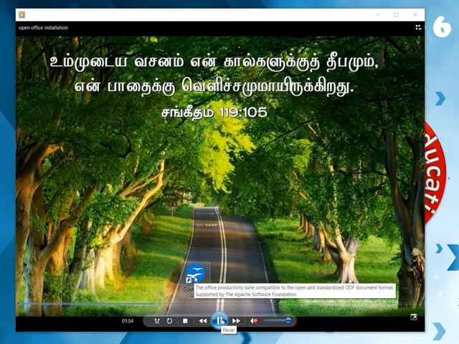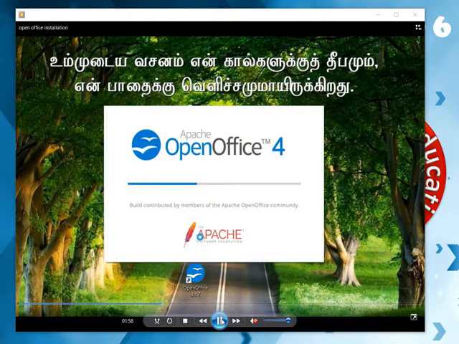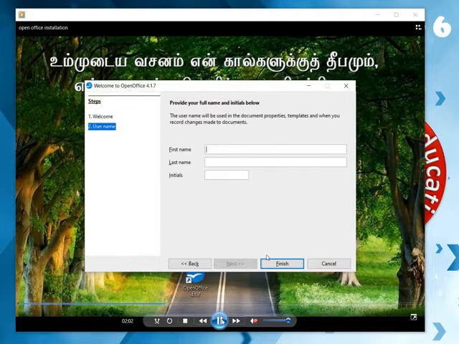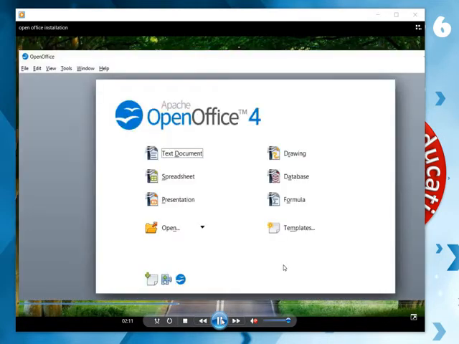So your shortcut is in front on the desktop. Open it. It asks for the first name, last name. You can give your own name. This is the first window of the OpenOffice.